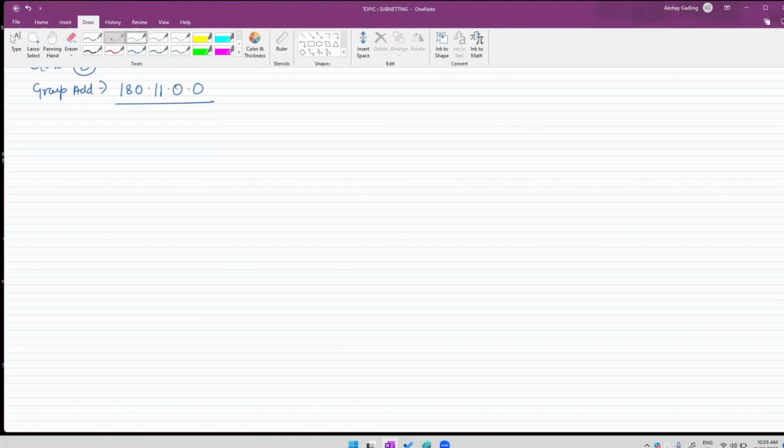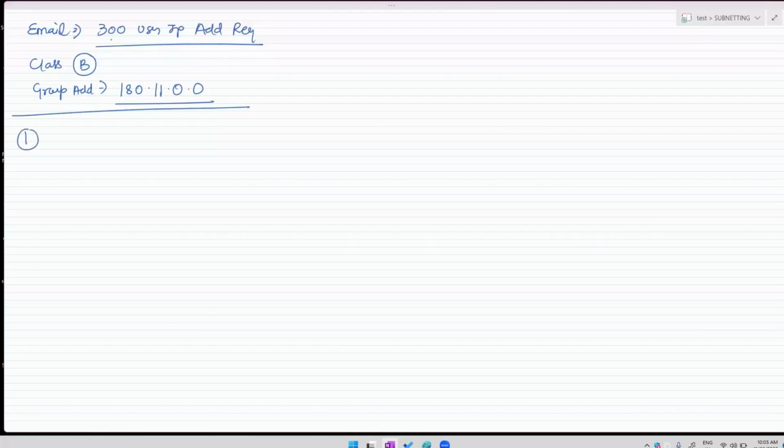If you need to solve this email, the first task is decimal to binary. But I don't want to do these things, we already did them. Skip this process. Plus and minus we already learned.